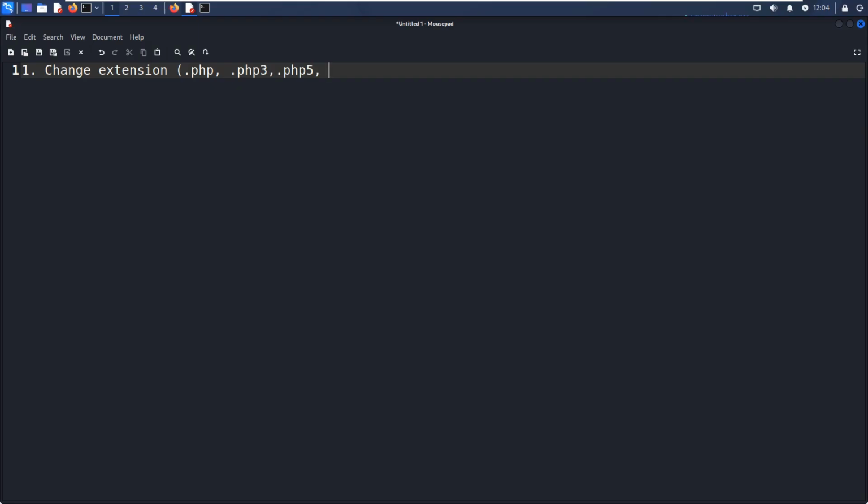And sometimes we can even use something like PHTML. Okay, these extensions will not affect execution by the PHP engine. So this is the first way. And the second way, we can try to change the content type.